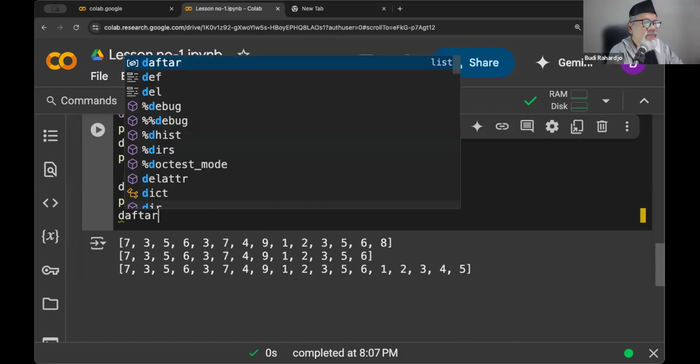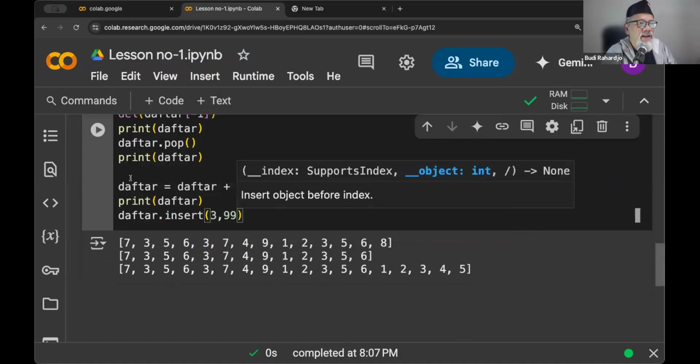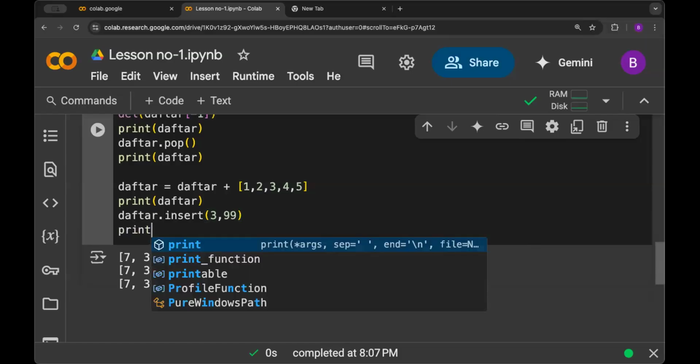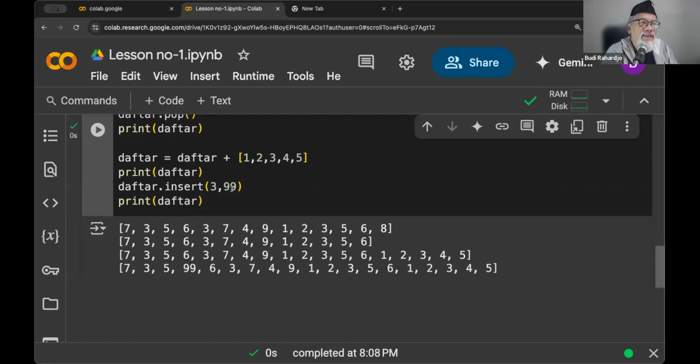So daftar.insert: I insert at position number 3, for example, the number 99. Let's print again. It says I'm inserting 99 at position 0, 1, 2, at position number 3. So the 6 is shifted. I can insert at the end by using plus, but I can also use the insert command to insert anywhere in the list.